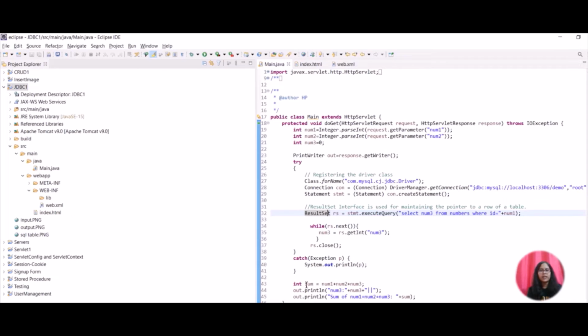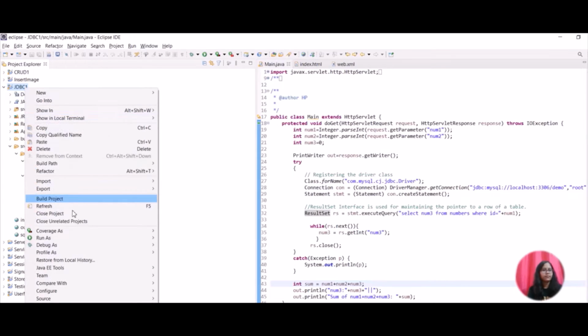At last, I have initialized sum with the value of num1 plus num2 plus num3, and output and print these 2 values, that is num3 and the sum of num1 plus num2 plus num3, over the browser. So let's execute this project and see.